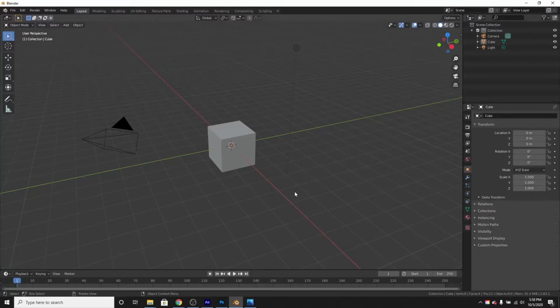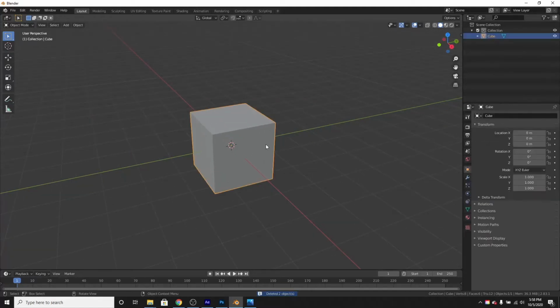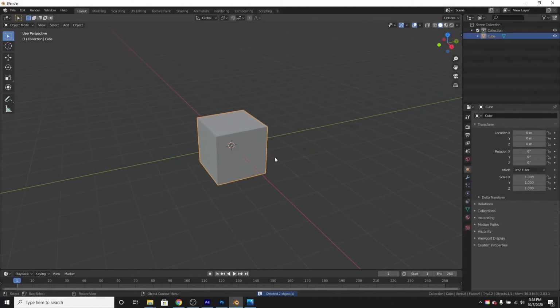In this tutorial, I'm going to make a water bottle in Blender 2.8. So, let's delete these, the camera and the light, because those might get in our way. Let's also delete the cube.